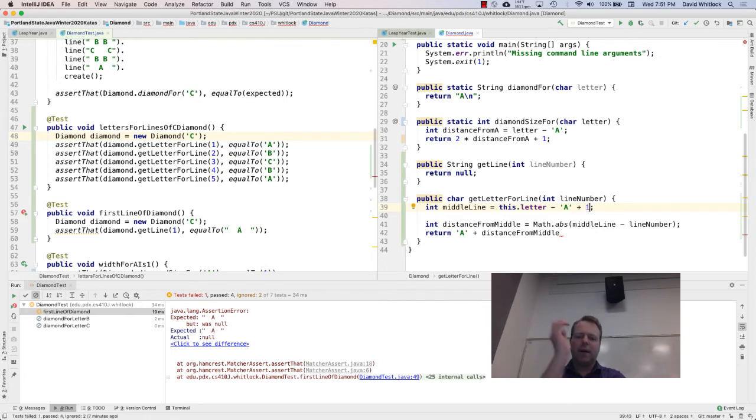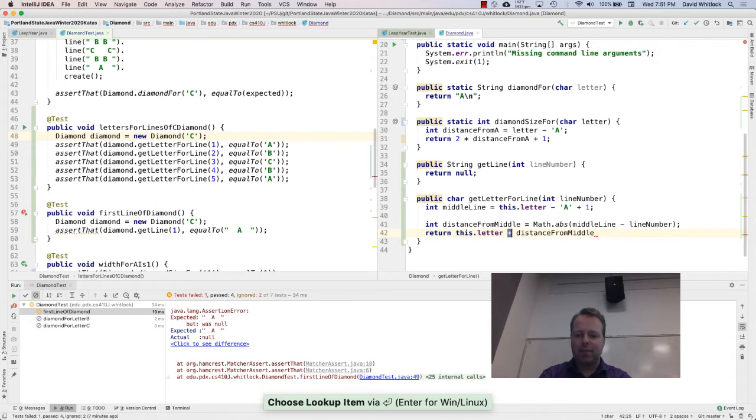Yeah, 1, 0. Okay. So the letter minus A plus 1. So the letter is C in this case. C minus A is 2, plus 1 is 3. That's the middle. Okay. And then distance from the middle, and then it's this dot letter minus. I don't know. I just need to write the test to figure out how bad I am.